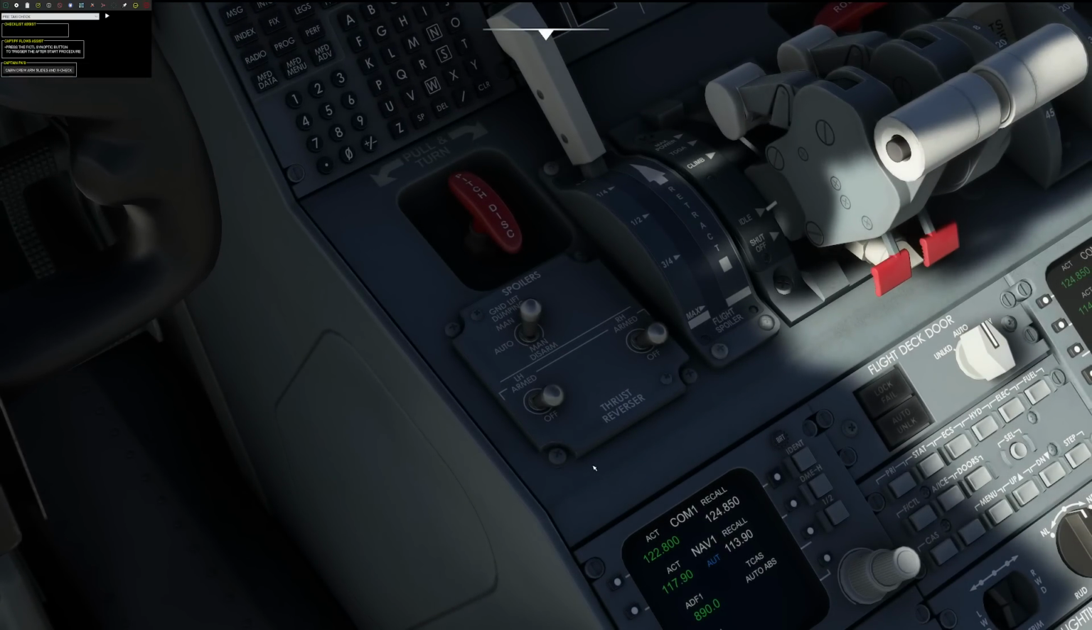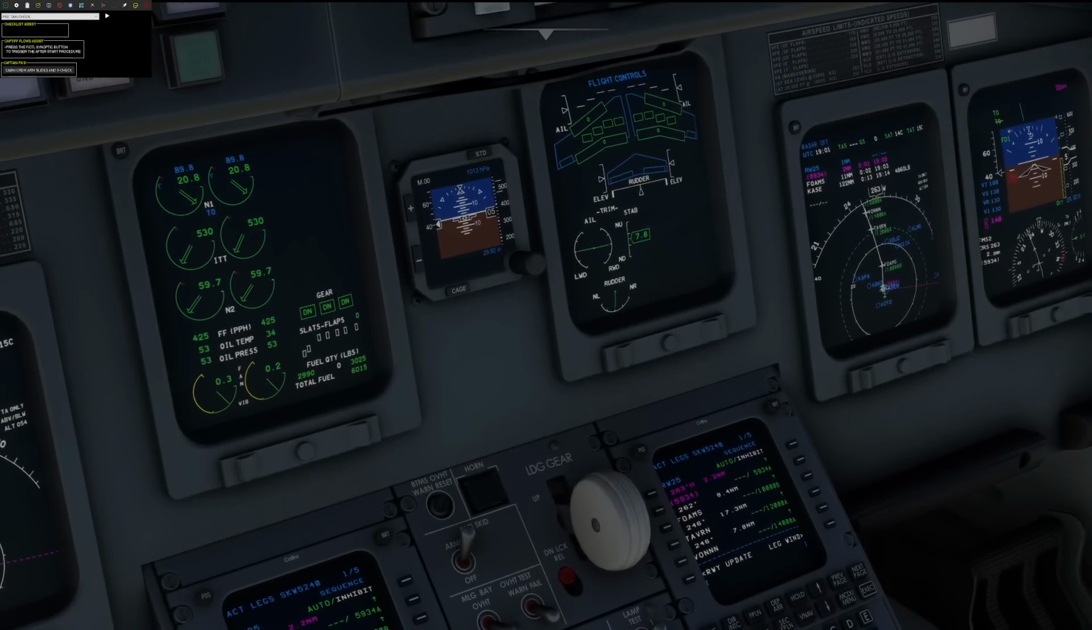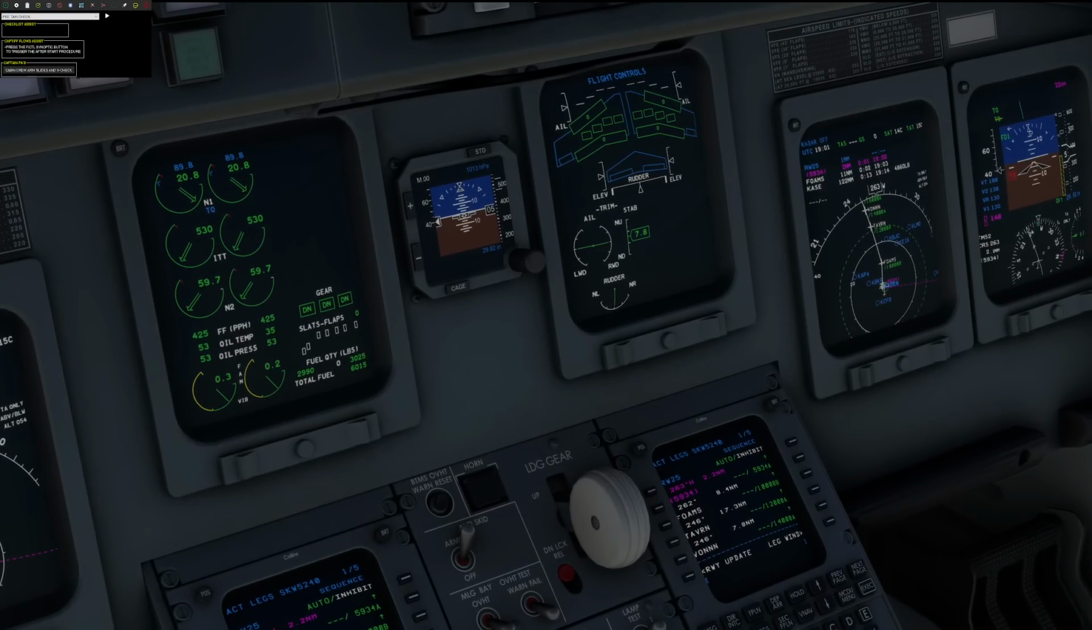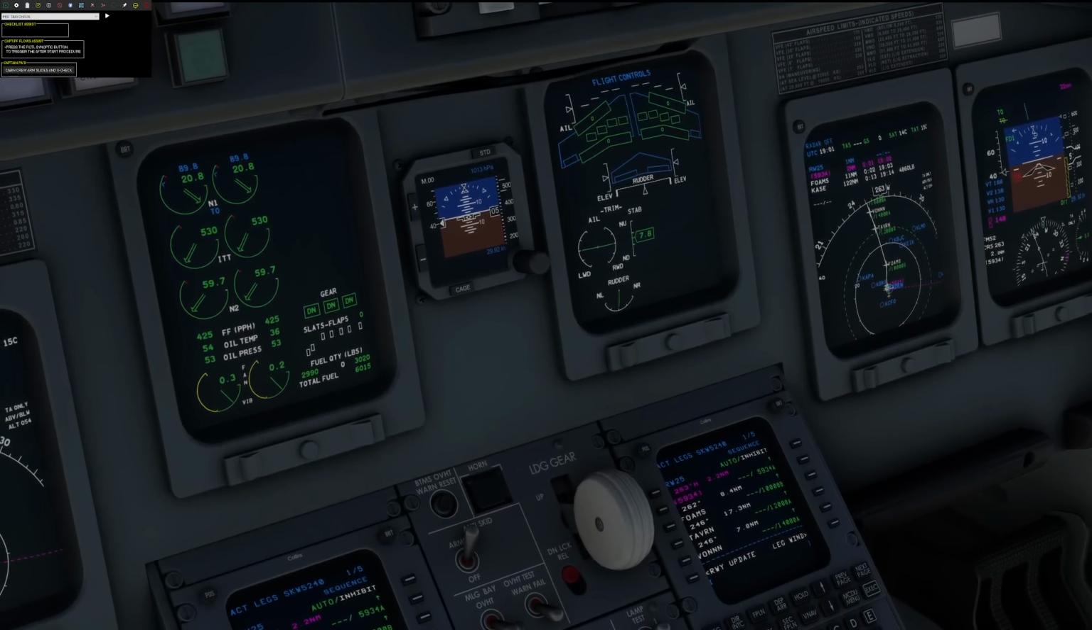Once again, ladies and gentlemen, welcome on board our flight today. This is the lead flight attendant speaking. Please direct your attention to the cabin crew for our safety demonstration.